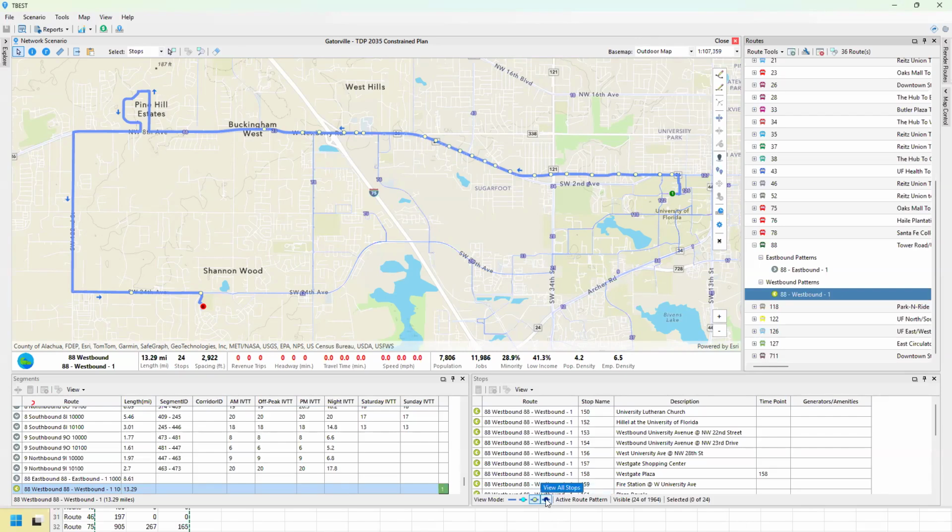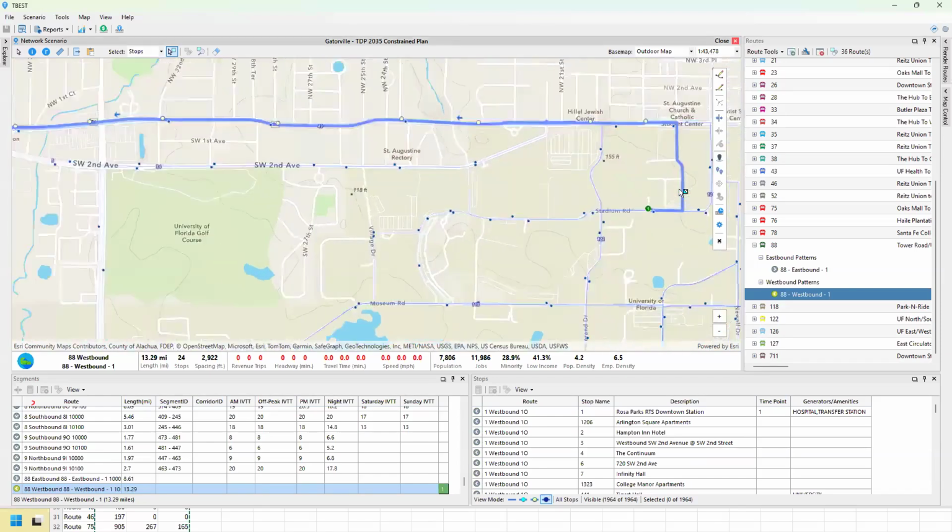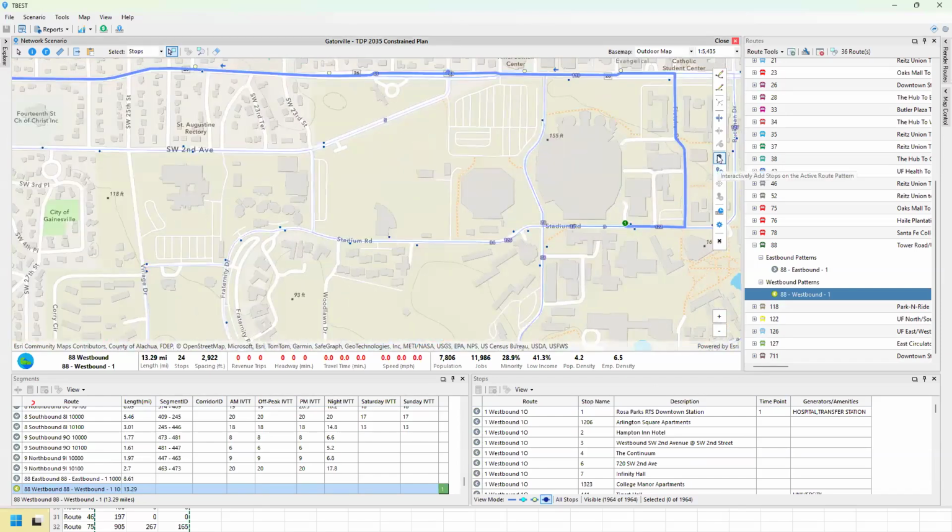So I'm going to click down here where it says view all stops, and then all the stops in the network will be visible. All right, so click on the scenario map. On the network editing toolbar, click the add stop tool. Click on the scenario map to add new stops at the westbound route pattern begin point, the stadium, and at the end point. So what we want to do is zoom in first here, and then we're going to use our interactively add stops on our active route pattern.